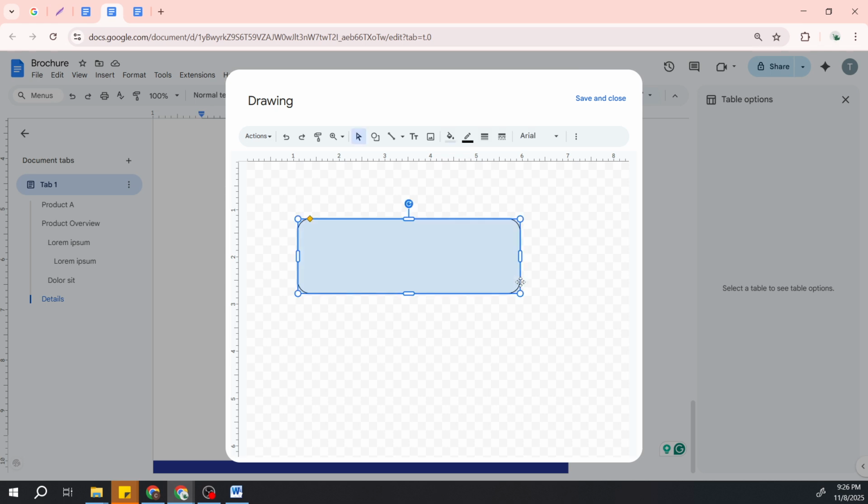If you already know the exact proportions you need, here's a little tip. Hold down the Shift key while dragging. This action maintains the shape's proportions, enabling you to draw perfect squares or circles.